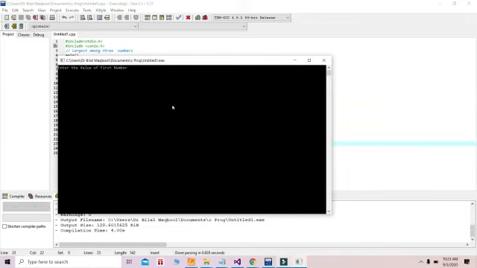Okay, no error. Enter the value for first number, say 20. Enter the value for second number, say 30. And enter the value for third number, say 25.